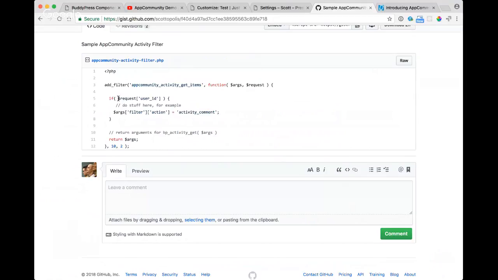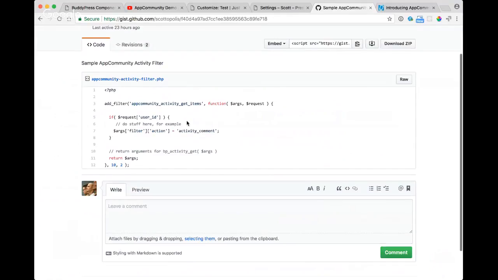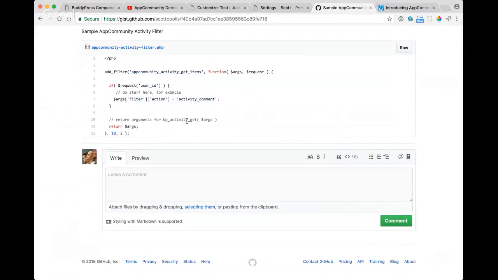Then you grab their user ID, and then you can do whatever you want here. For example, you can change some of the arguments for the BP activity get function, or you could look up the user ID, see if they're allowed to see certain things, and then only change the arguments or only return certain things. We also do have action hooks that are in the API requests. And then we also are using template hooks if you wanted to add information to the page. As you can see, the customization is a little bit more esoteric.